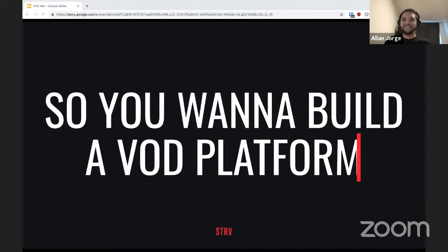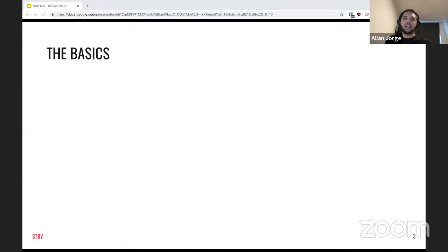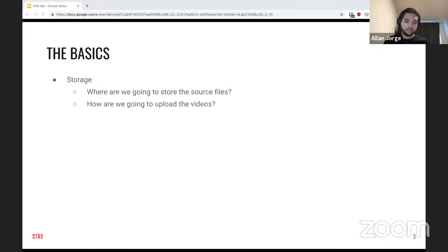So let's get started. First things first, we need to start with the basics, some points we need to cover first. When you start talking about VOD, you need to take care of storage. So where are you going to store your source files? Because, I don't know, you might have a studio recording your content, so you have this raw file that needs to be transcoded, encoded, and distributed. So where are you going to host it?